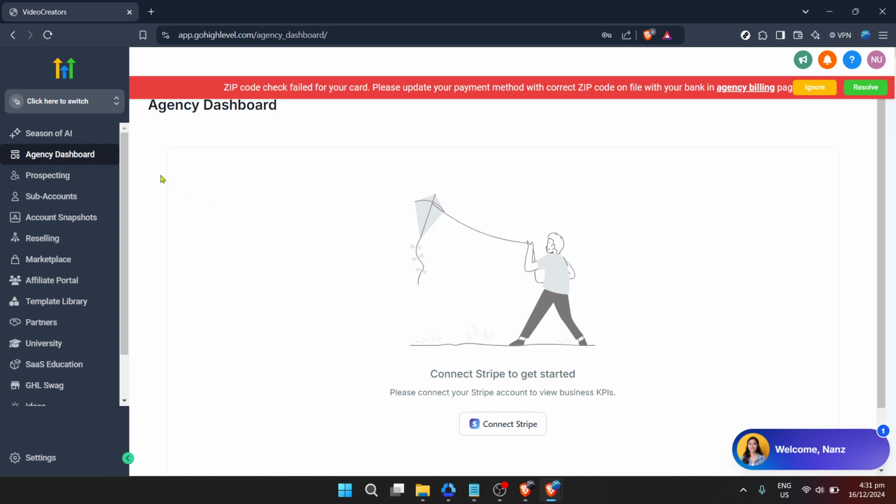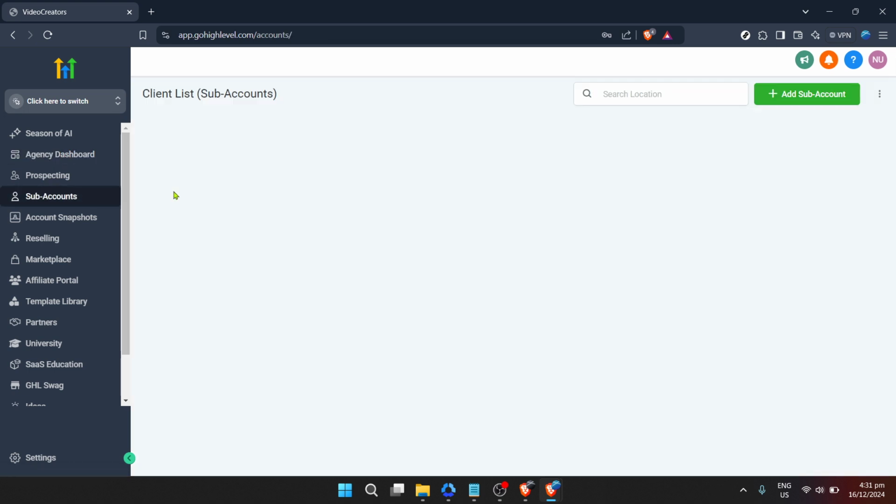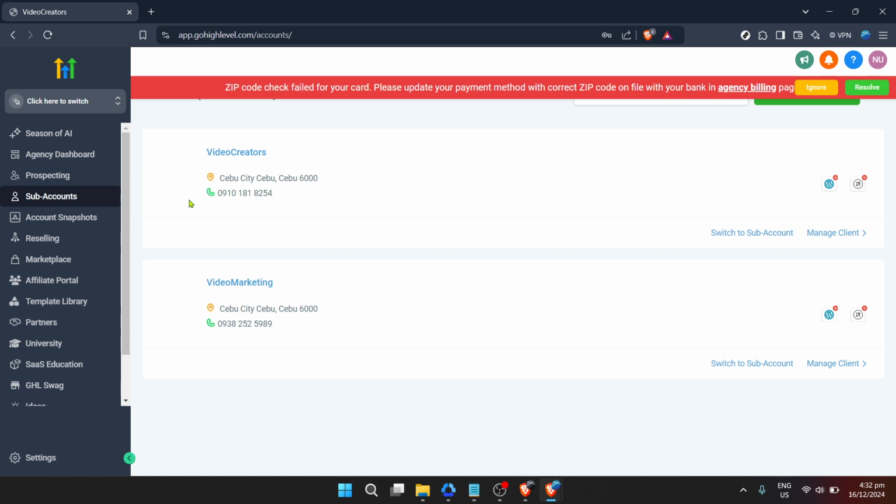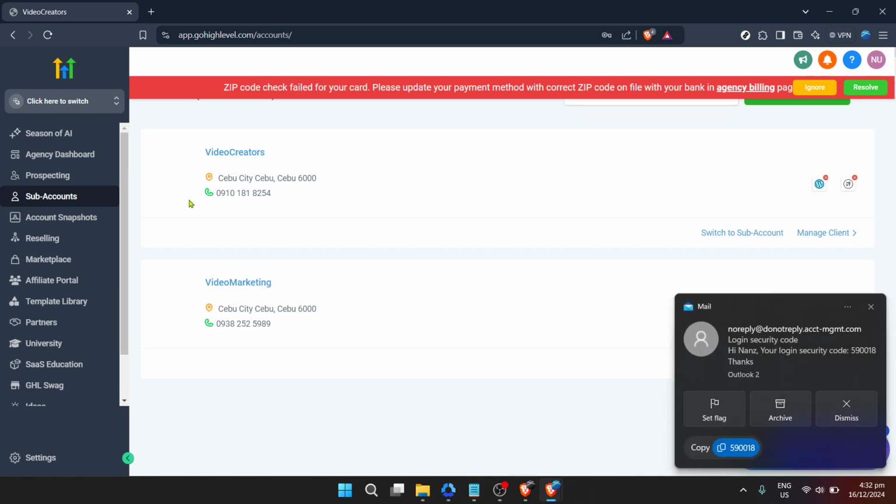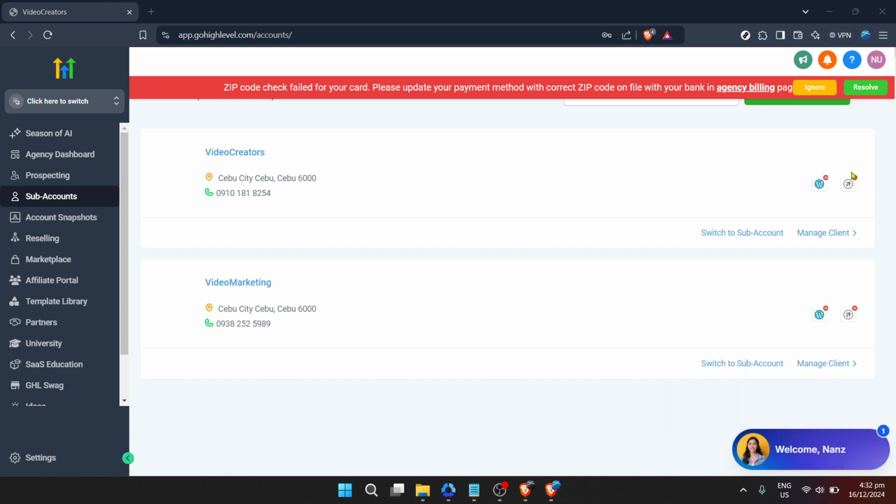Navigate to the sub-accounts section of the dashboard. This area is designed for management and organization of multiple accounts. Look for the Add Sub-Account button and click on it. This is your first step towards creating a new operational sphere within Gohighlevel.